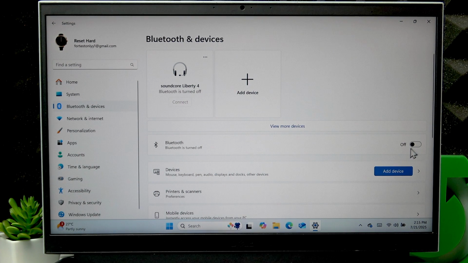Also, you can disable your Bluetooth if you're not using any Bluetooth devices, as Bluetooth also drains your battery power.